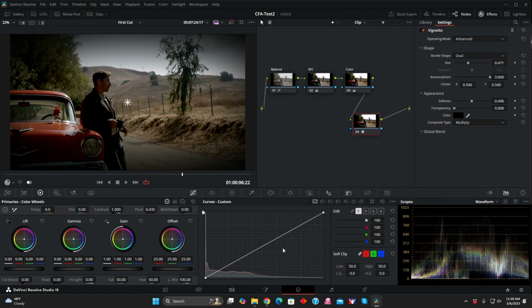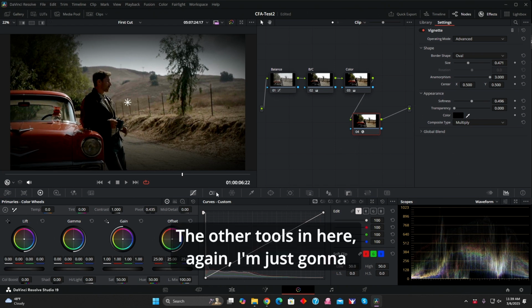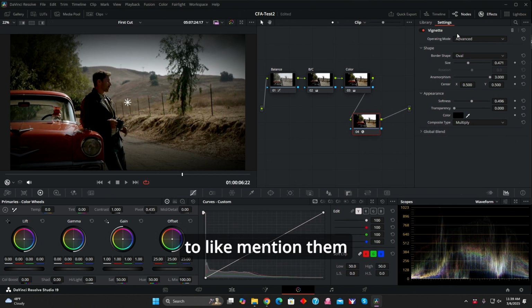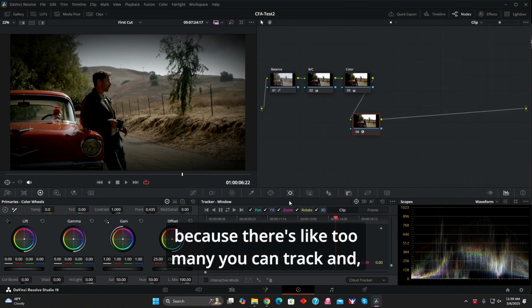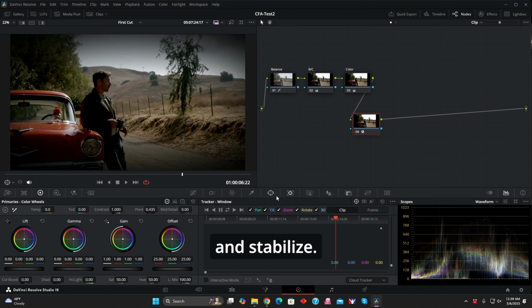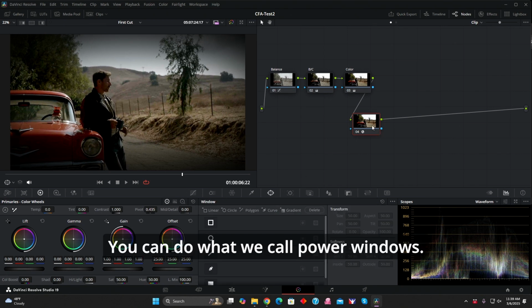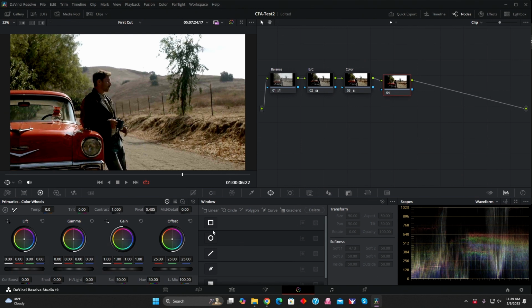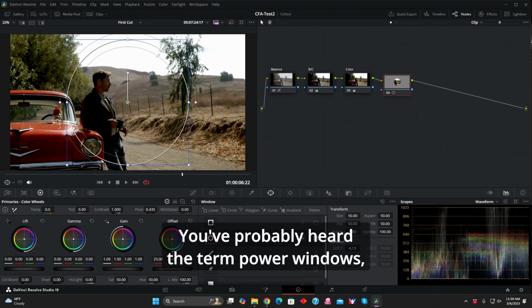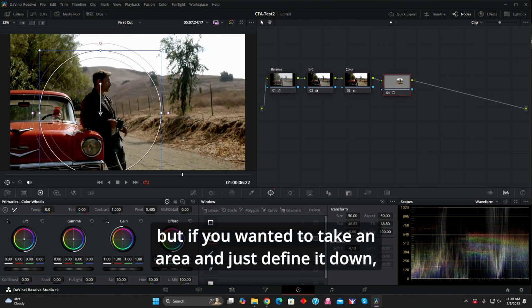So there you go. The other tools in here, again, I'm just going to mention them because there's too many. You can track and stabilize. You can do what we call power windows. So let me reset this one. You've probably heard the term power windows, but if you wanted to take an area and just define it down.